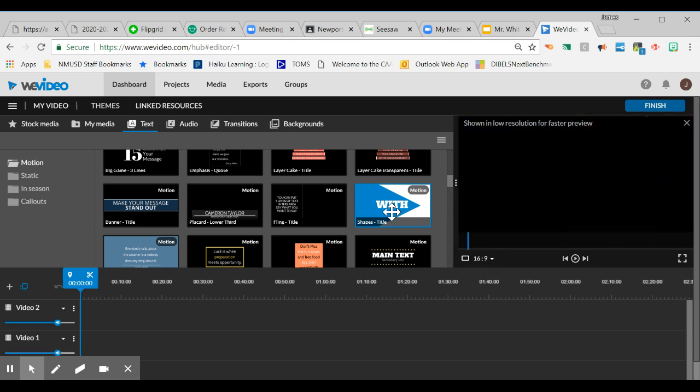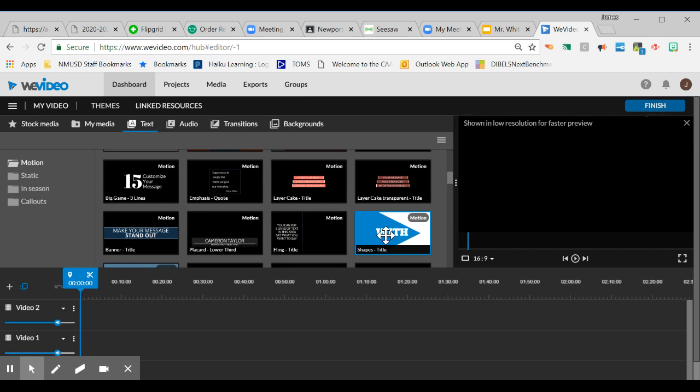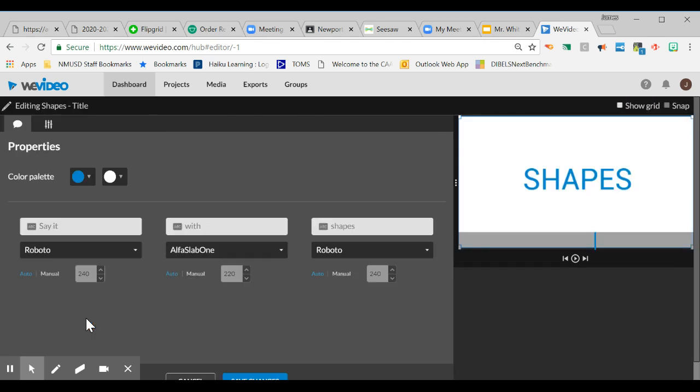If you want to click the one that says card, or you can go to banner, or you can go to fling, layer cake, whatever you want. You can absolutely click whatever one you want. I like this one here called Shapes Title. If I click Shapes Title and I drag and drop onto video 2, it puts it right there for me, right on the first part of video 2. When I double click, don't forget you can actually alter what it says. What I want this WeVideo to say is I want you to say this. Is this first box my favorite?